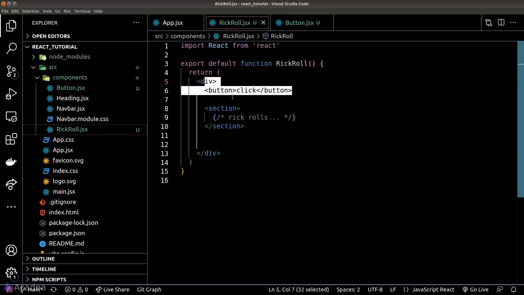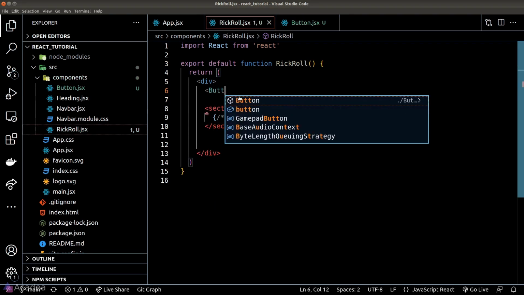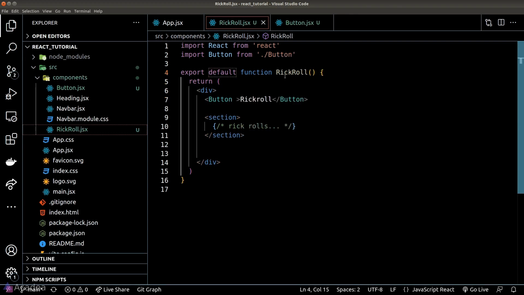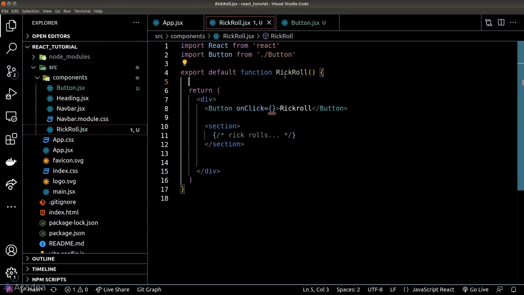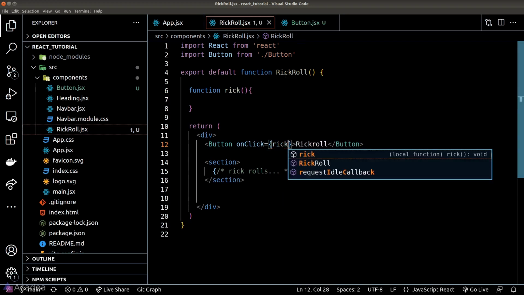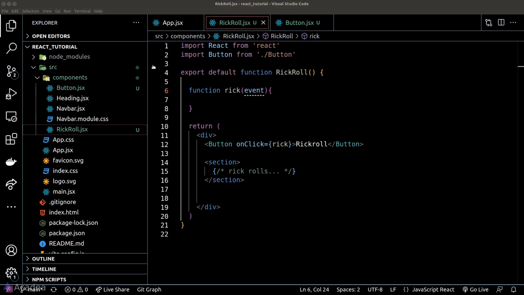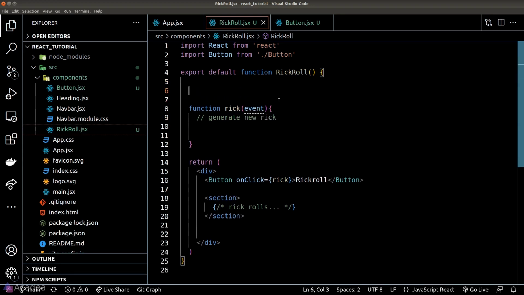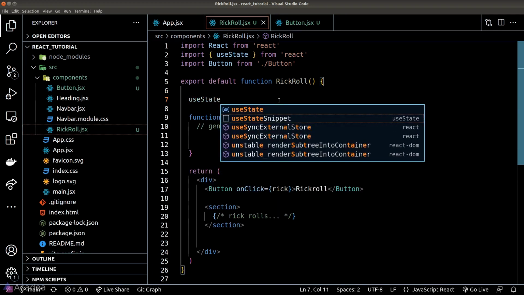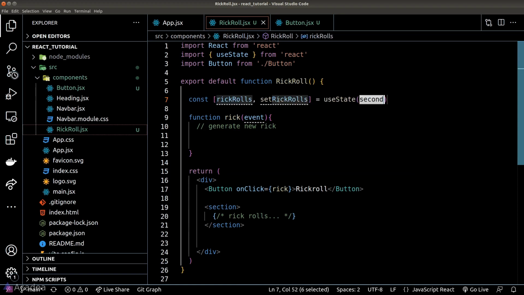Anyway, let's go back to our rickroll component and load our custom button inside here. And when we click on this button, we want to generate a new rickroll inside this component. Let's add a new event listener called rick, and we'll attach it to this button. Now the main purpose of our rick function is to create a new Rick. Ideally, we want to store all the GIFs inside an array. Let's do that. We'll create a new state by using the useState React hook. And now we can use the useState snippet to generate the boilerplate for us to create a new state. I'll call the array rickrolls, and it will start with a default value of an empty array.